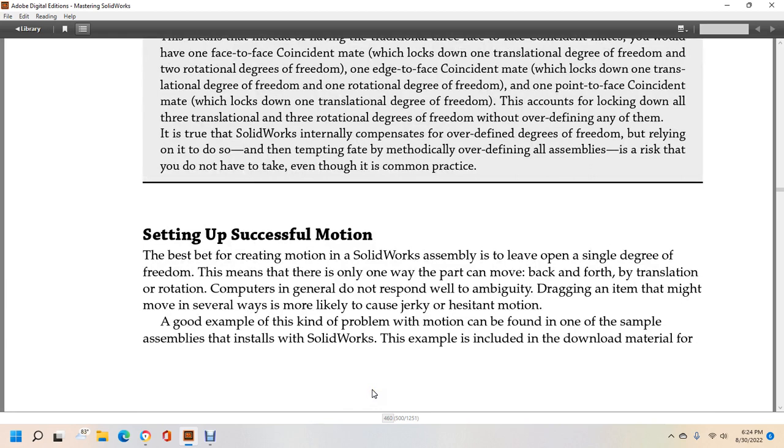Or setting up successful motion. The best bet with creating motion in a SolidWorks assembly is to leave open a single degree of freedom. This means that there's one way the part can move back and forth, by translation or rotation. Computers in general do not respond well to ambiguity. Dragging an item that might move in other ways is most likely to cause jerking and hesitating motion.